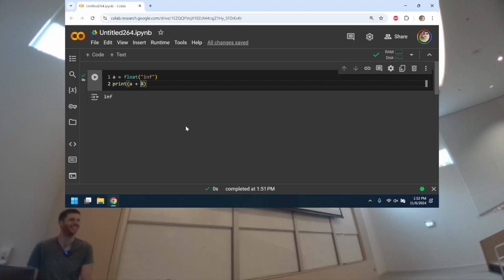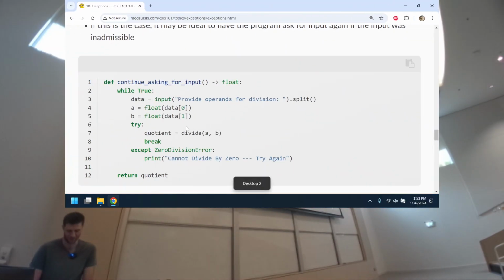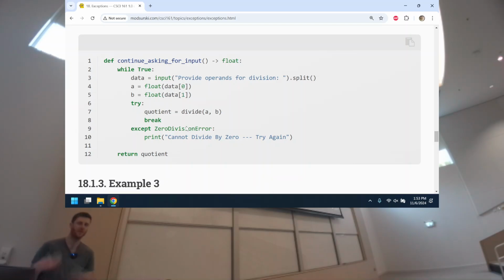That's fun. And of course, we all know infinity plus infinity is still infinity, right? Cool. Ooh. It's not a number. I love it. It's not infinity. It's just not a number. That's Python's way of saying, like, shut up. All right, cool. So what do we do in this example? Well, we just keep trying.